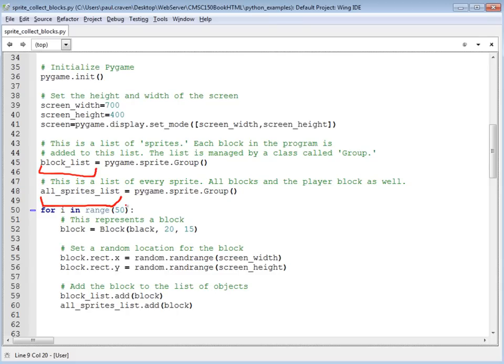The cool thing about sprites is I can tell it, draw this entire list, and it'll go through and automatically draw every sprite for me. So in that case, I like to have an all sprites list that allows me to just do something for all the sprites. Next up out here, I've got a loop.